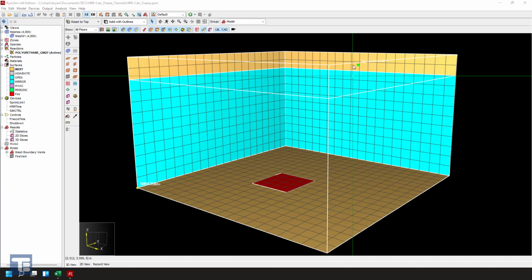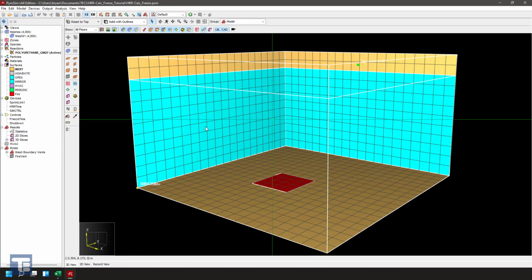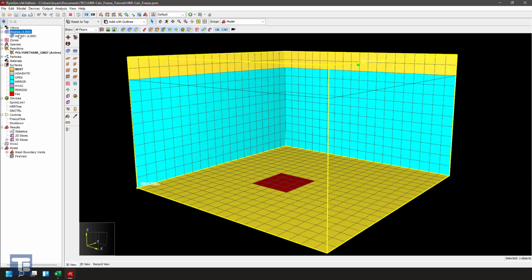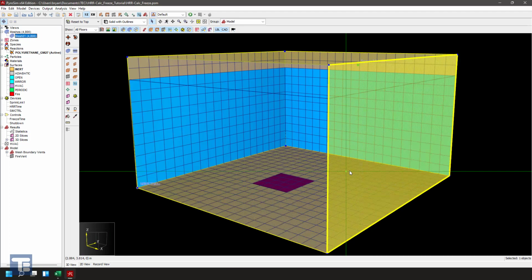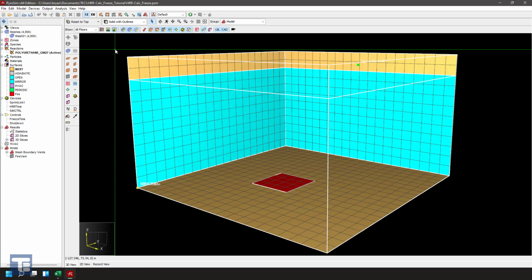So first thing that we're going to do is just a quick review of the model. I'm going to get into a few of the details here. This is the complete model, and so I'll be talking about the various points here. Let's go ahead and start with the mesh. It's a fairly small mesh. This is just for demonstration so that we can get through the simulation quickly.